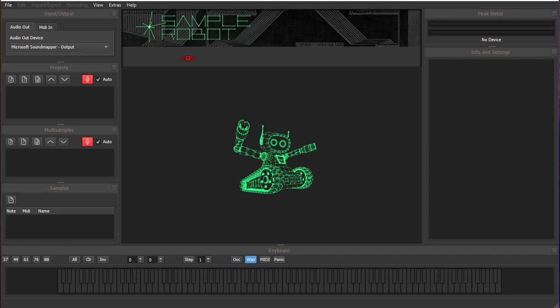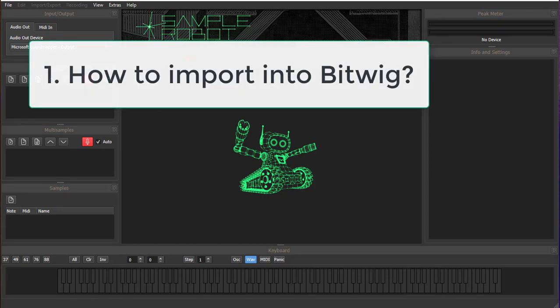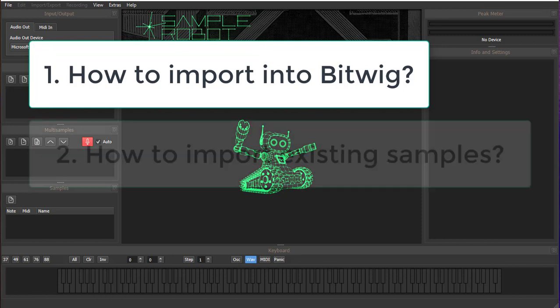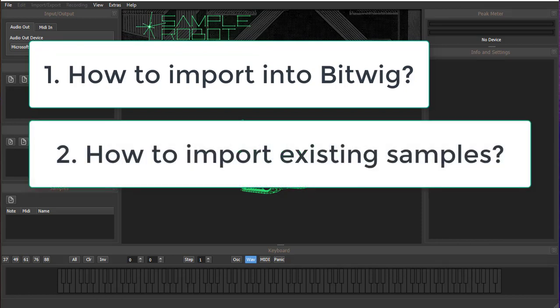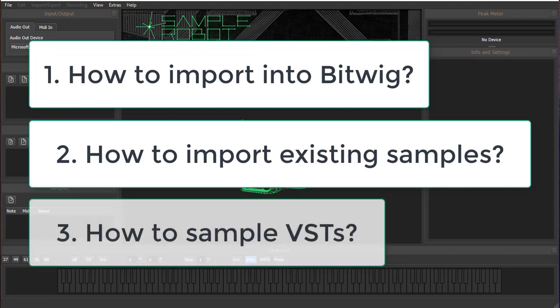The first question is, how do you export the samples you recorded and imported into Bitwig and use them in Bitwig Studio? I'm going to have a look at that. Then there was another question about how you can import existing samples if you have such. Can you also use SampleRobot to create a sound and a sound set with existing samples? That's also possible, and I'm going to show you how to do that. And the third question was, how do you sample VSTs? We're also going to have a look at that.